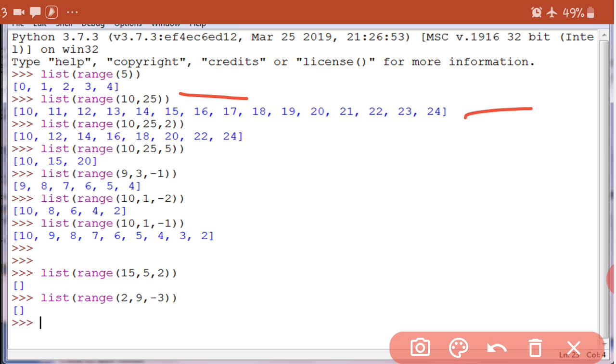Then 10, 25, 2. So 10 to 25 values will be generated, but at the step of 2. So 10, 12, 14, but 25 will not be included. Then 10, 25, 5. What is happening here? Step is 5. So 10, 15, 20. 25 is not generated because 25 is the upper limit which is not included.